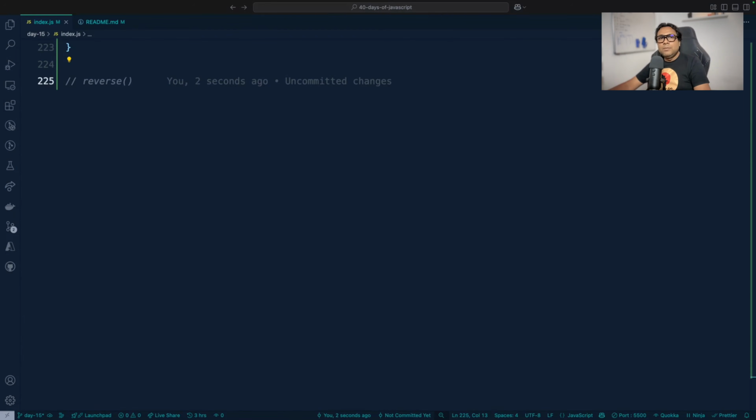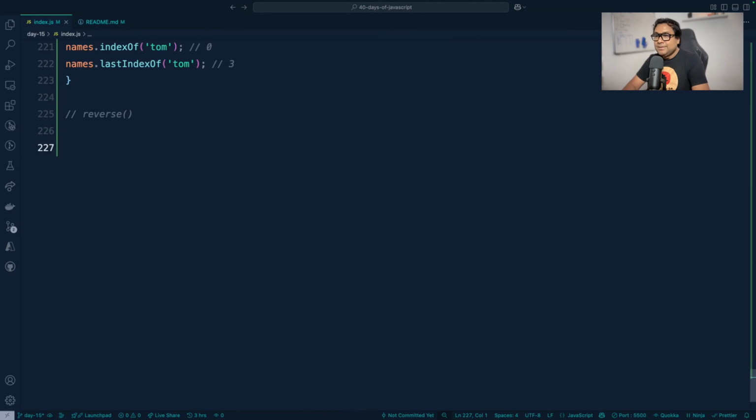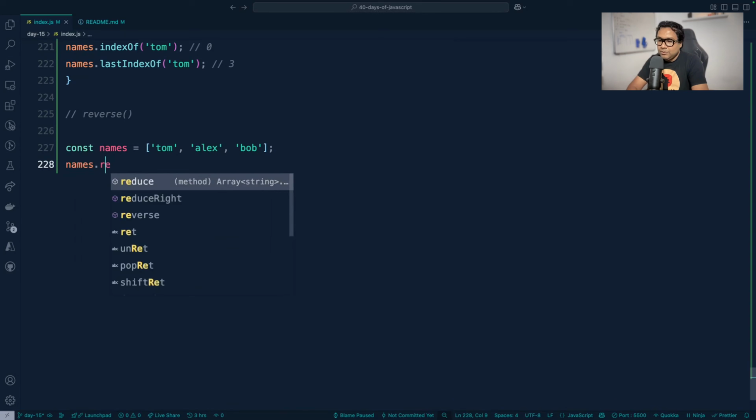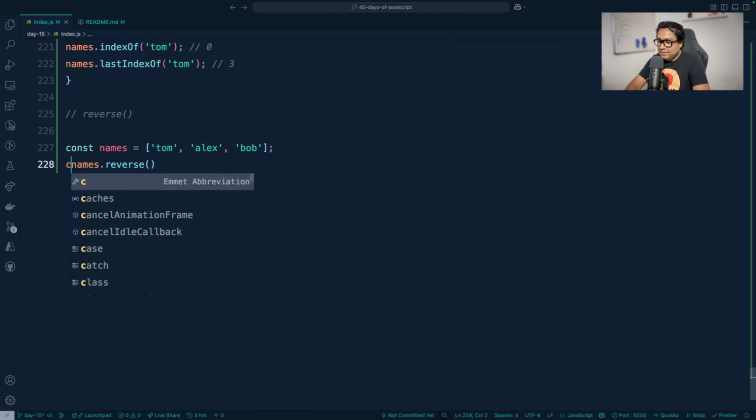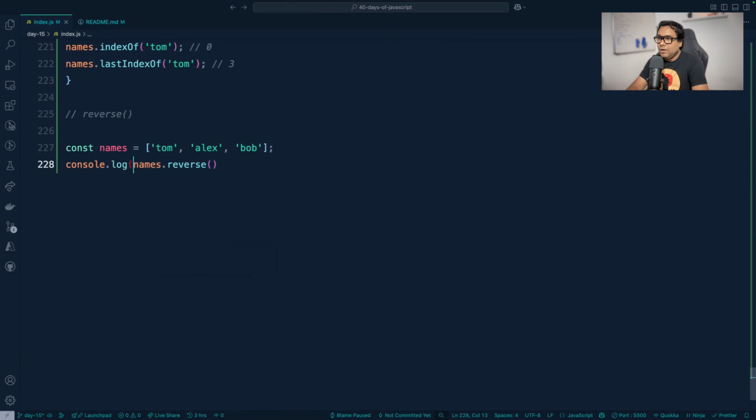We will now learn about another very simple method called reverse. The reverse array method, as the name suggests, reverses the elements' positions in the array so that the last element goes to the first and so on. So let us take the names again. I have Tom, Alex and Bob this time. If I just want to reverse it, I'll do names.reverse, and if I put this inside console.log, I'm going to print out the elements which are now in the reverse position.